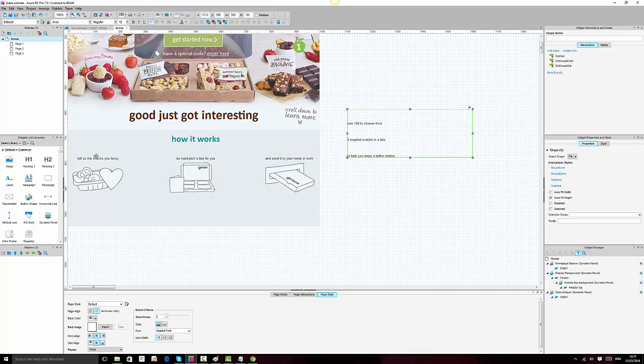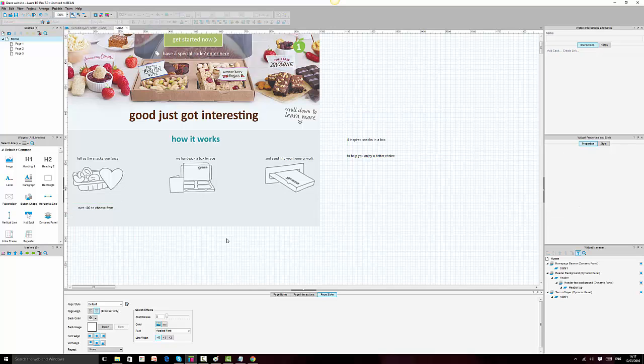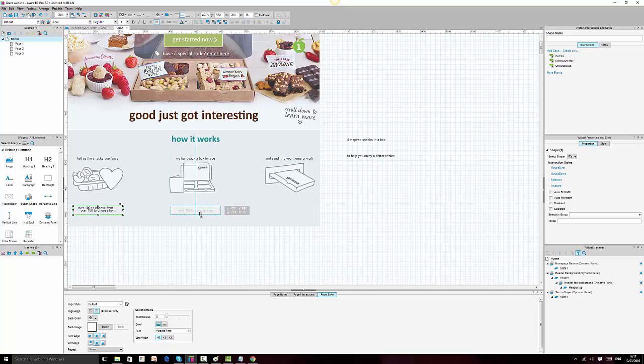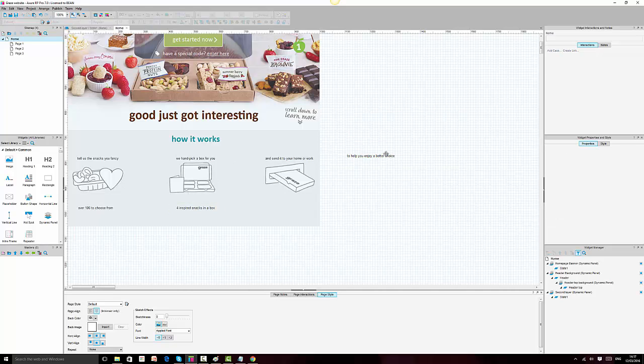All right, so what we need to do next is to get this, put this here, and then come here, cut this, put this, duplicate, cut this.